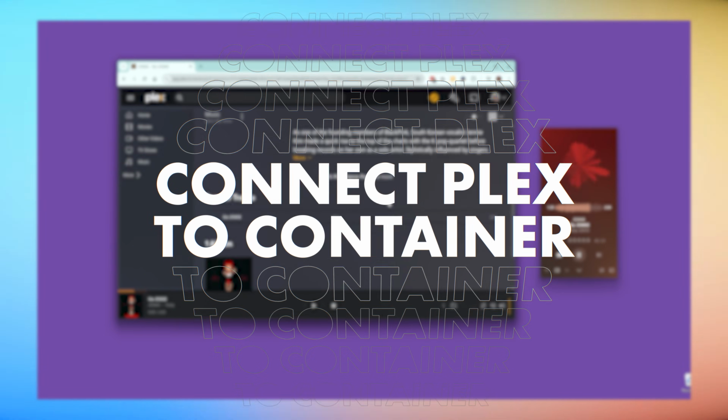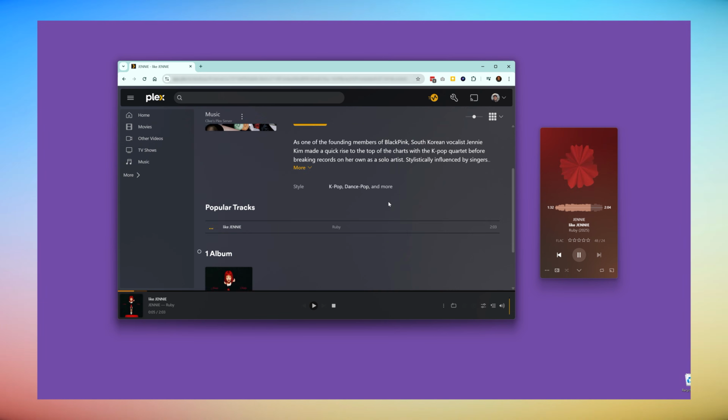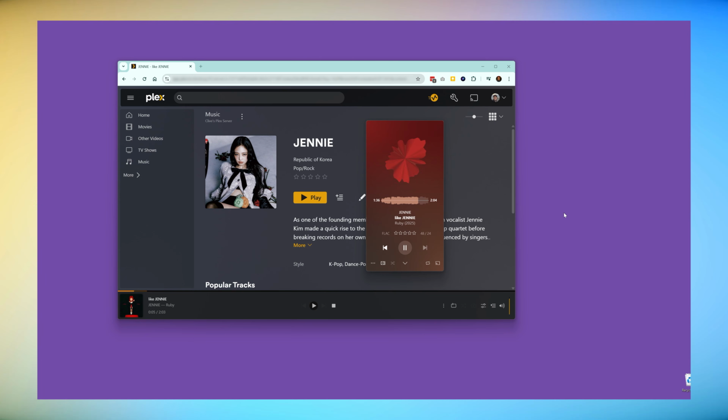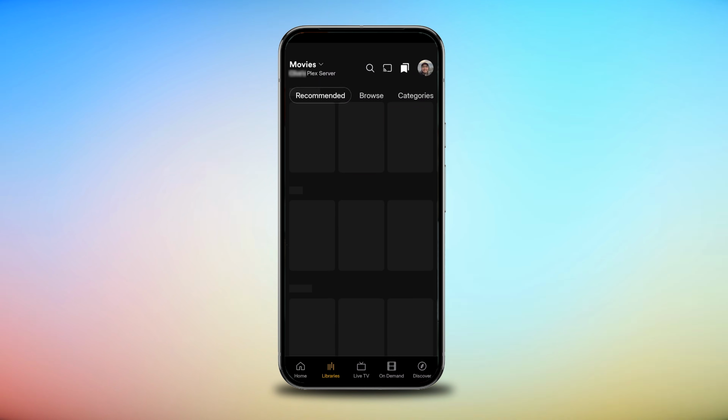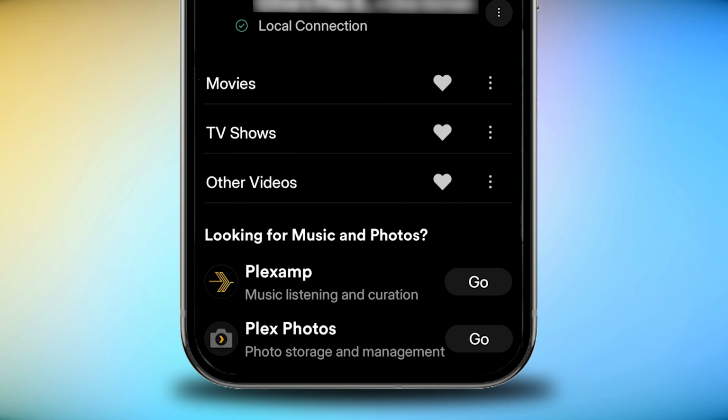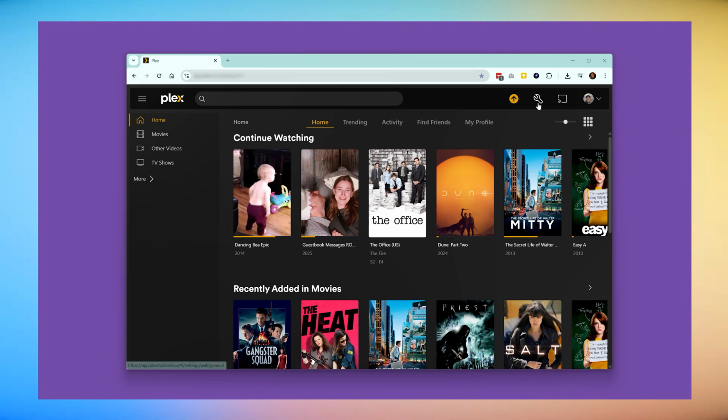At this stage, it's worth noting you can simply use the web interface to play your music library. There's no requirement for using the Plexamp client on your computer. However, personally, I do love the aesthetic. You will need the Plexamp app on your mobile device, however, as the Plex client doesn't support music playback on mobile devices. The next step is to use Plex server software on your computer to expose your library to Plexamp.